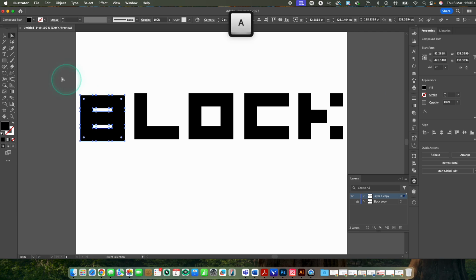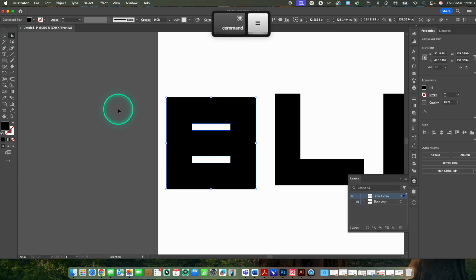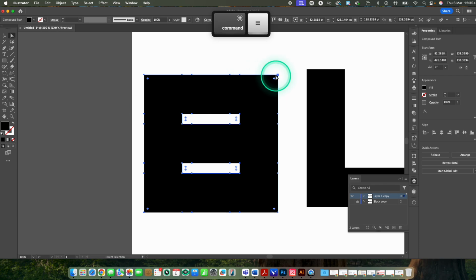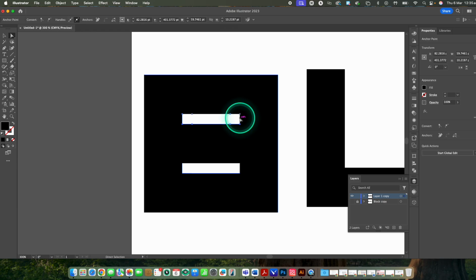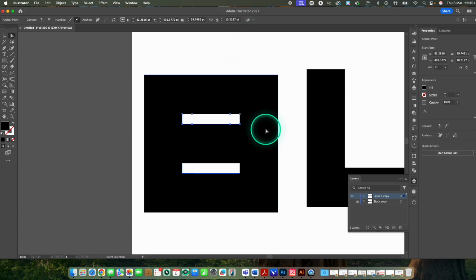If I press A, it selects the direct selection tool. What that means is that I can directly select different things. So if I want to click and move this box, I can edit it and move the things around. Again, if I don't like anything, I want to go backwards, Command Z, or Control Z for PC, and it'll undo it.